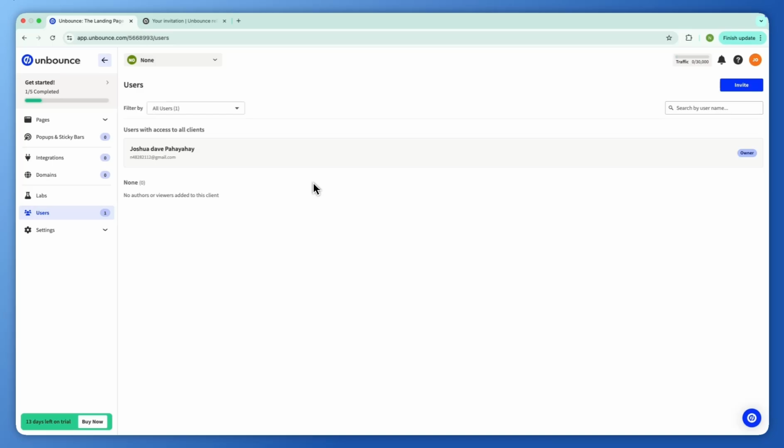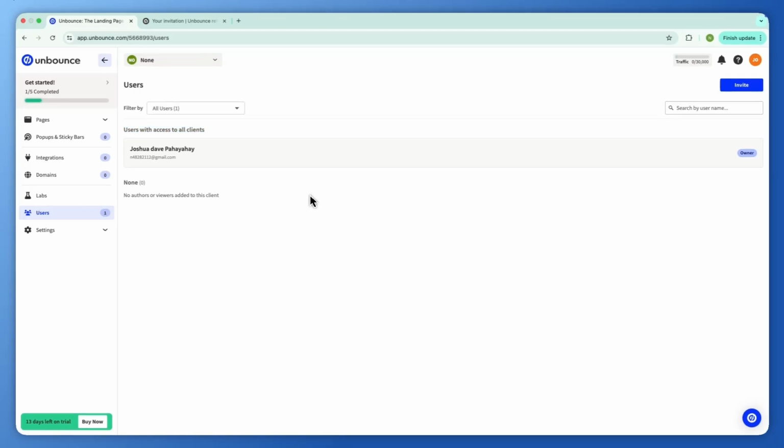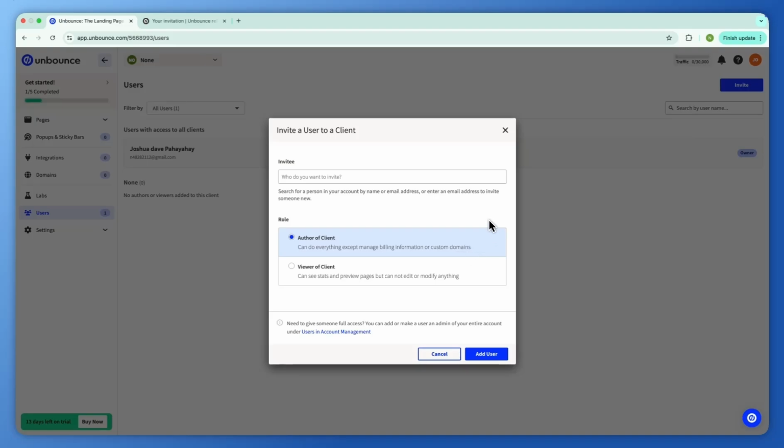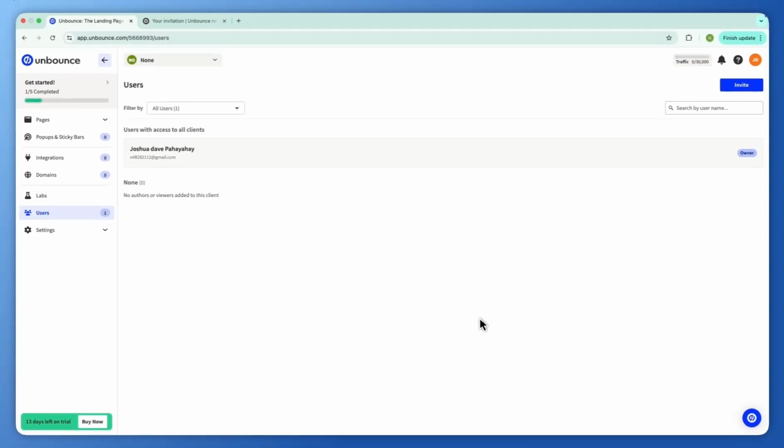So in the users tab, this is where you manage who has access to your account. On mine, you'll see only one user with access right now. That's me. And if you want to invite someone else, you can tap invite in the top right corner. You'll enter their email, choose their role, and decide if they'll be an author, meaning they can edit and create, or just a viewer. And once you fill it in, you tap add user and they'll be added. This is especially helpful if you're working with a team or you want to give access to a client. And stick around because later I'll give you a tip on how to keep your account secure when inviting users.